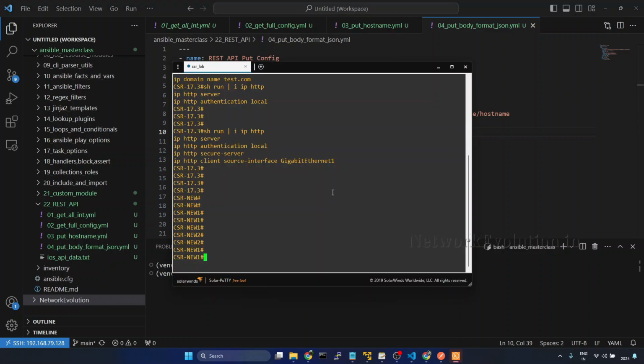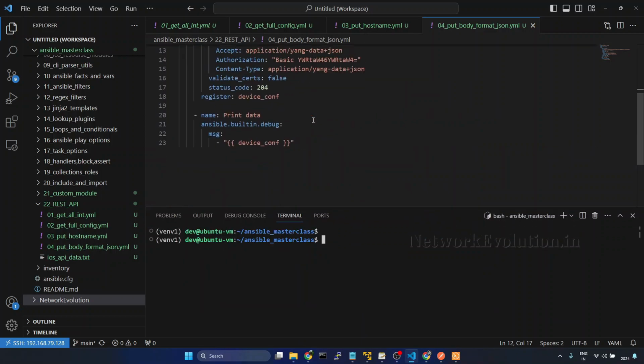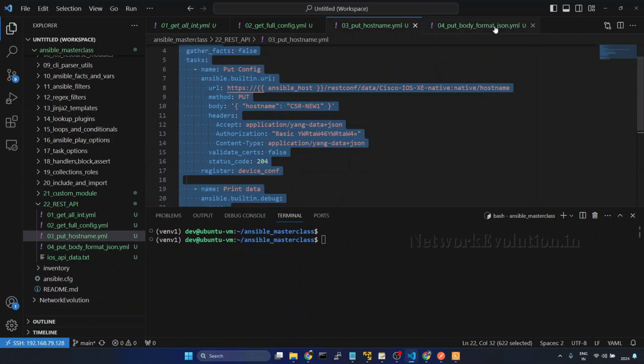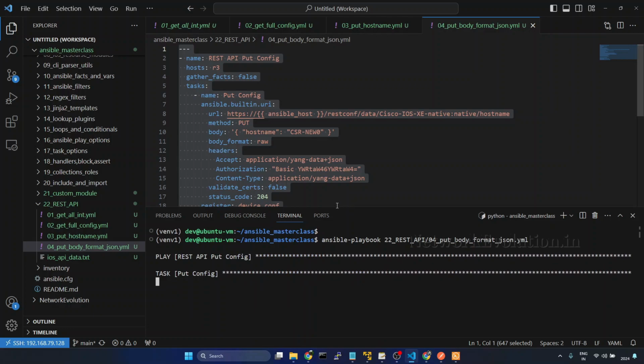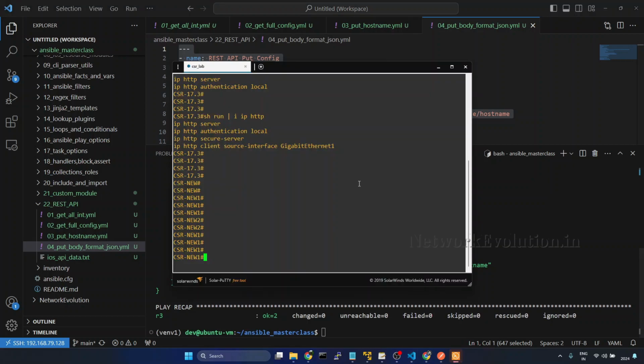The current device hostname is new1, and this code I have explained in the previous video. PUT hostname. Now we'll try running this playbook. And we are getting 204. This has made the changes to the device, and now the hostname has changed.